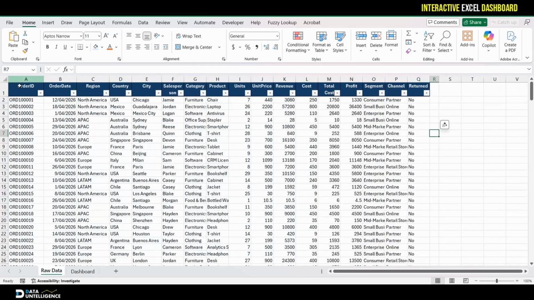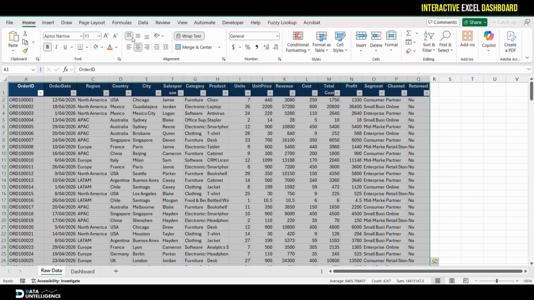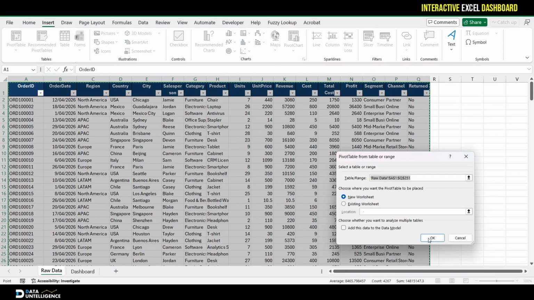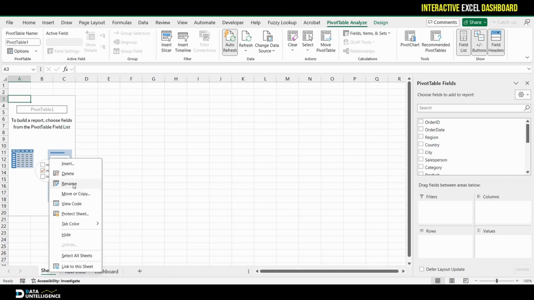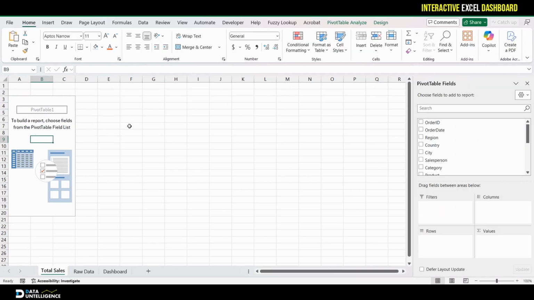So we'll go to the raw data. I'm going to highlight the entire data section, all the way down there. Insert, go to pivot table, and press OK. We're going to call this total sales. It's good to name the tabs because it makes it easy down the track when you're adding filters to everything. Total sales.